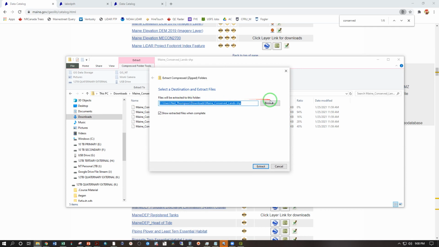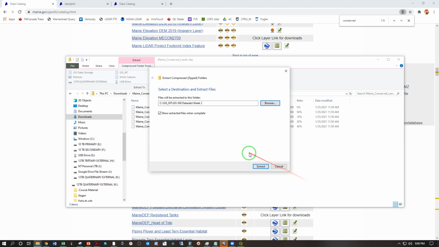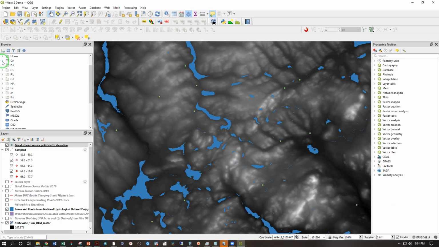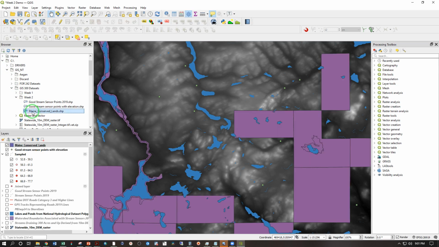I'm going to save this to my C drive. You must not do that. If you're working in the GIS lab, you need to use your Google Drive file stream. I'm already in my GIS 300 week 2, so I'm going to select folder and extract. Now in QGIS, I can go into my C drive, GIS NT, GIS 300, week number 2, Maine Conserved Lands, double click, or drag and drop.